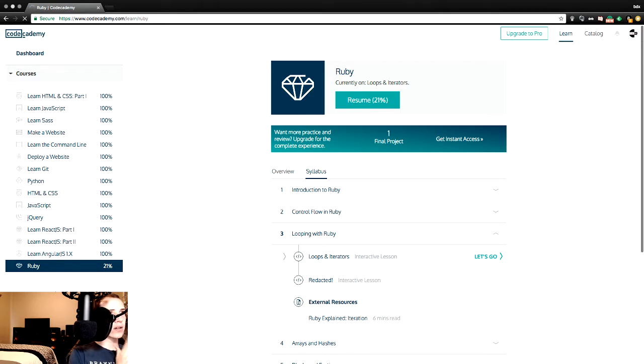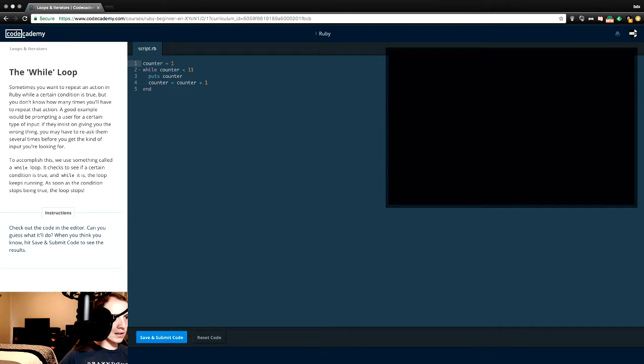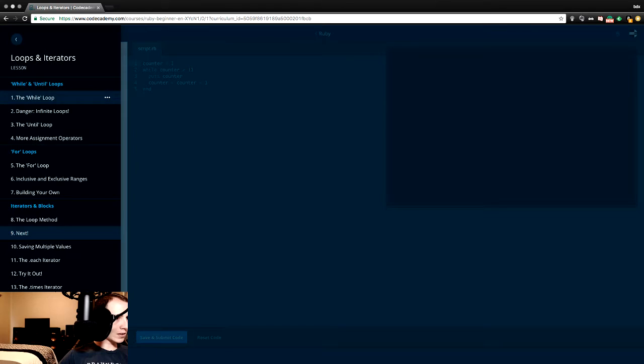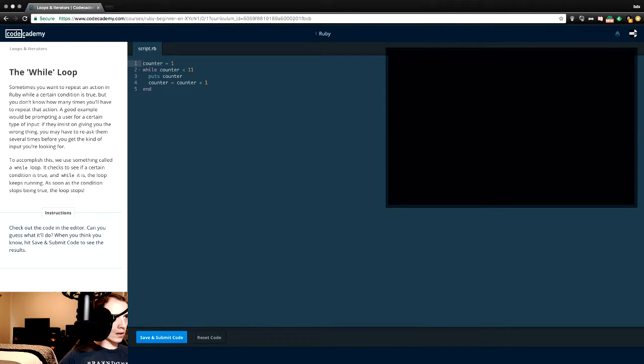Loops and iterators from the top. Hopefully. She's loading. She's thinking. And we took a glance last night. I think 18 sections. Yep, 18 sections. Okay. And we're off. The while loop.